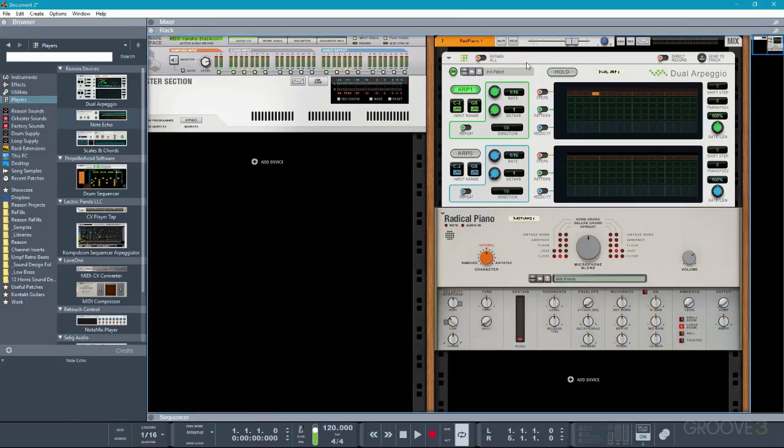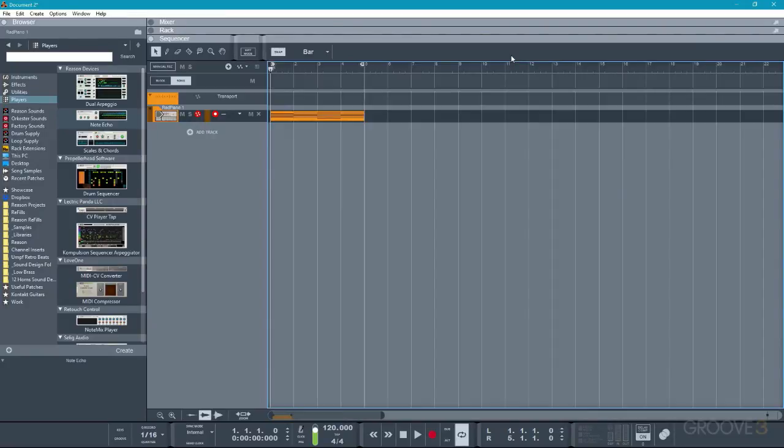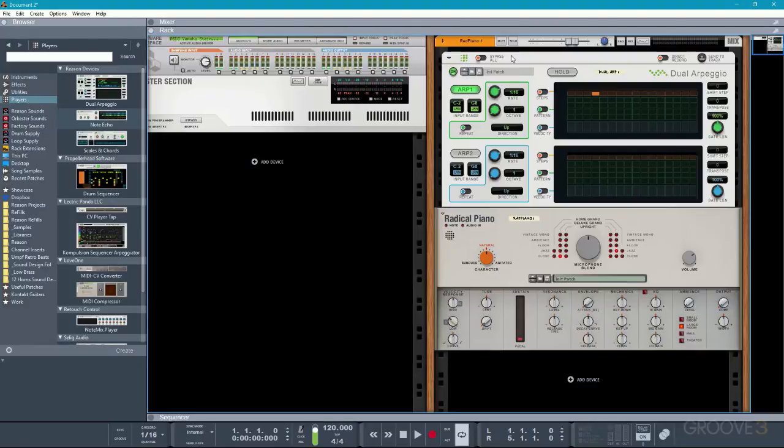You may also notice that at the top of the player section is this slim utility bar. Firstly, it allows you to bypass all player effects, which is useful if, say, you had some pre-recorded MIDI material and you wanted to edit it without hearing the effect of the player.